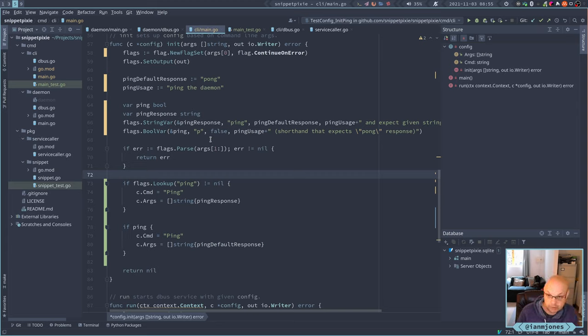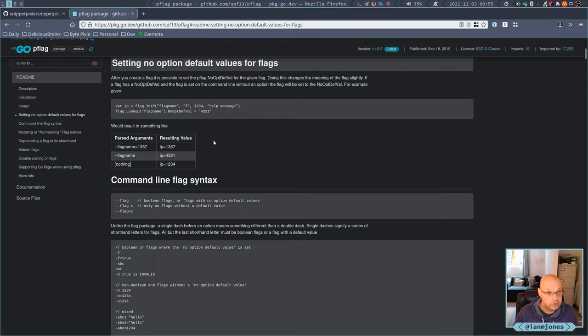The only way really around that I found is that I need to switch to this pflag package that I was going to do anyway because I want more POSIX compliant flags compared to the flag package. And it seems that they've got this thing where you can set a NoOptDefVal, which means that if you were by default setting 1, 2, 3, 4, and you then set this to something, if you just pass the flag without an argument, it will use your NoOptDefVal, which is exactly what I want. So I need to use this.